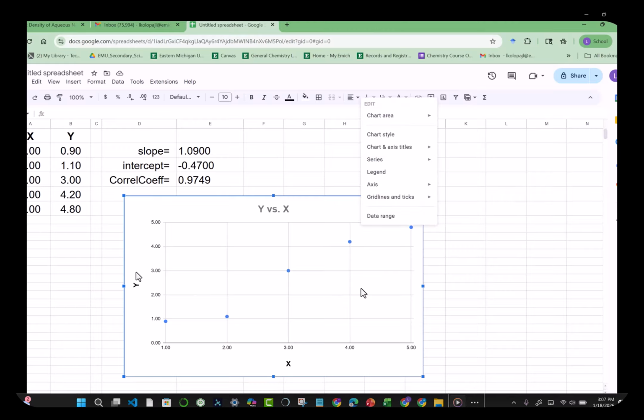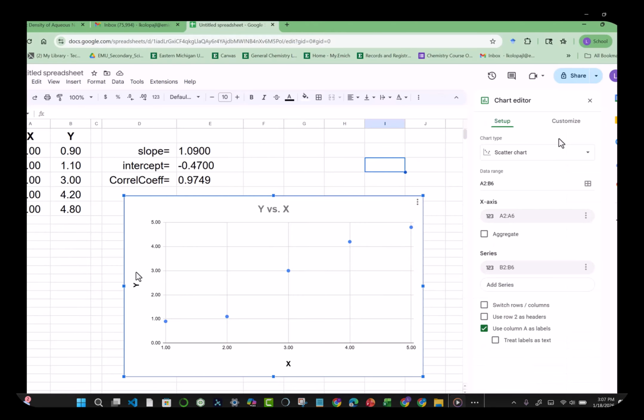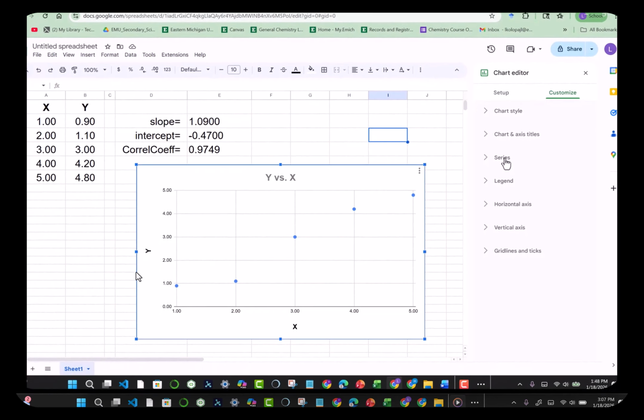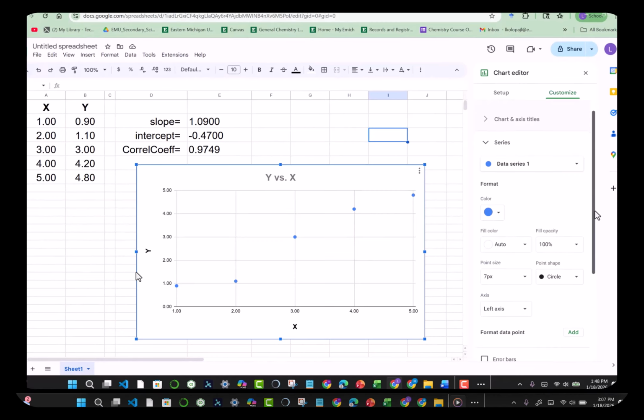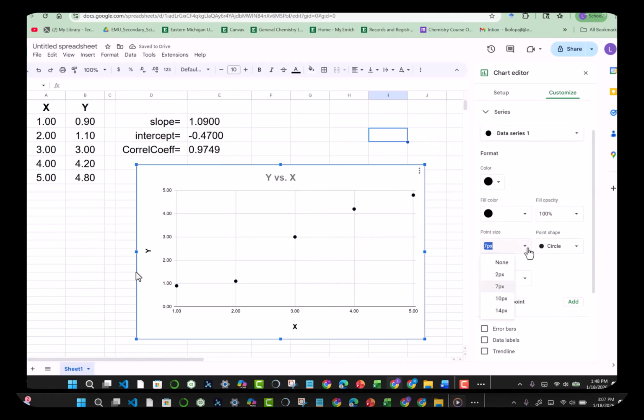All right, so if we want to edit this, we can right click, okay, and we can choose different things, or we can click on those three dots and edit chart again to get the menu choice customized on the right. And what we're going to do next is series. We want the trend line, which is buried here. So we'll scroll down. We're going to change the color of the points to black, not necessary. We're going to make the points larger, 10 pixels.